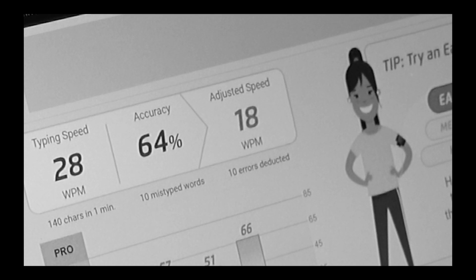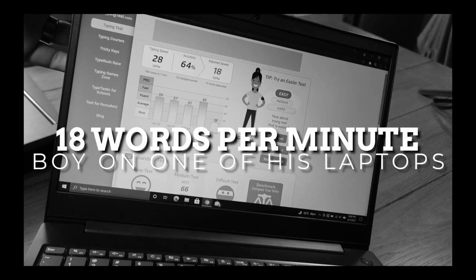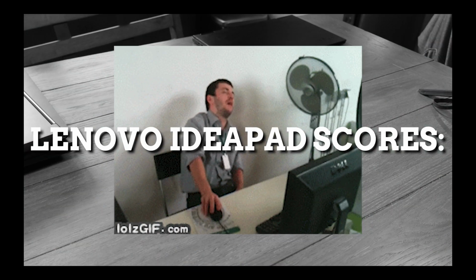All right, so we got an 18. He might have had a seizure in the middle of that. I don't know what happened there. Did you take a little nap?